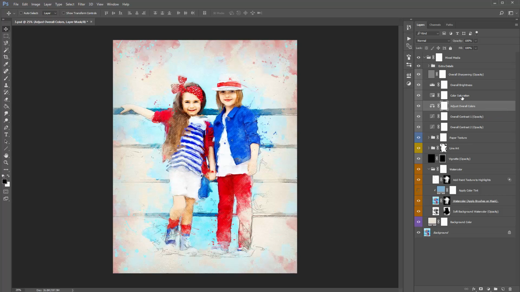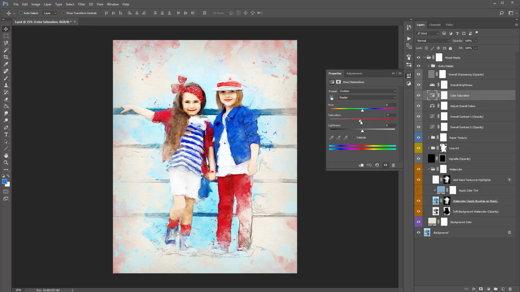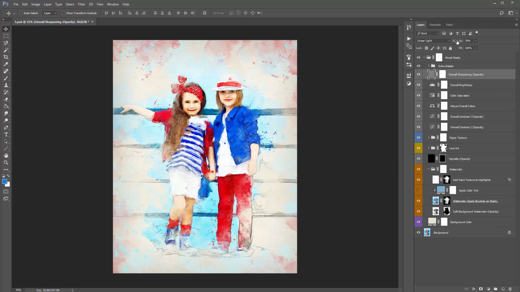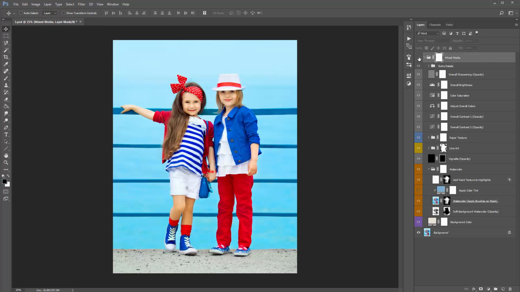Let's look at the color saturation. I'm pretty happy with this. I'm just going to turn up the sharpening. Alright, let's check out the before and after. So here's the original, and here's the after.